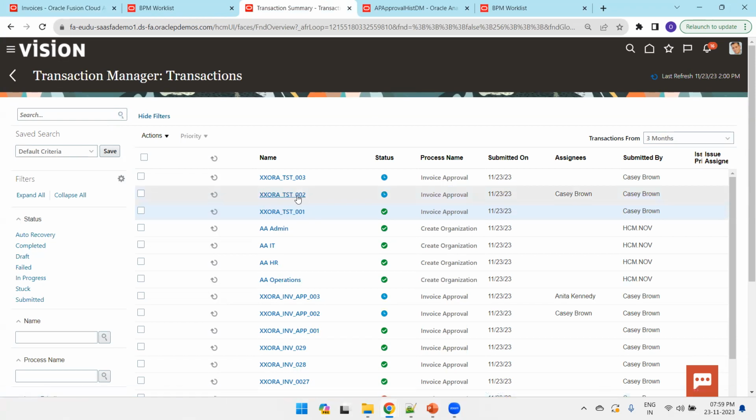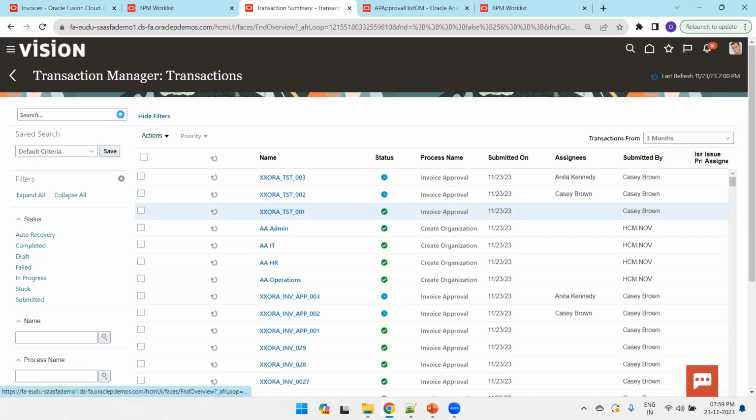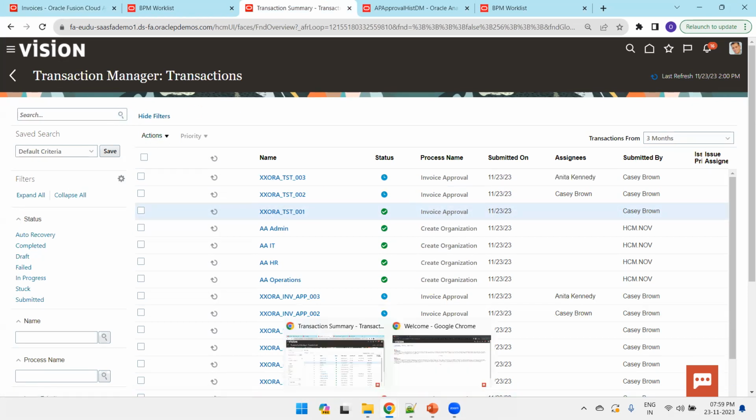Yeah, so we can see here the second invoice got assigned to user Cassie Brown based on the approval group, and the third one will be assigned to a manager of Cassie Brown, who is Anita Kennedy, based on the standard hierarchical package logic. Okay, so this is how we can try. And now let us say I will log into Anita Kennedy for the second one itself.